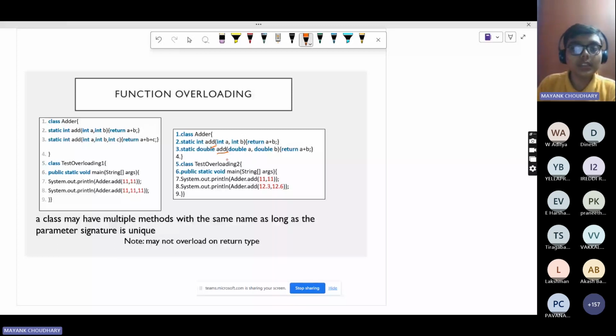Then the next thing the compiler looks at is the function parameter list. As this one has two double values, if we call it with both doubles, this one will be chosen. Here we have both as integers, so the first one will be chosen. So when two functions have the same function name, they can be differentiated by the parameter list.